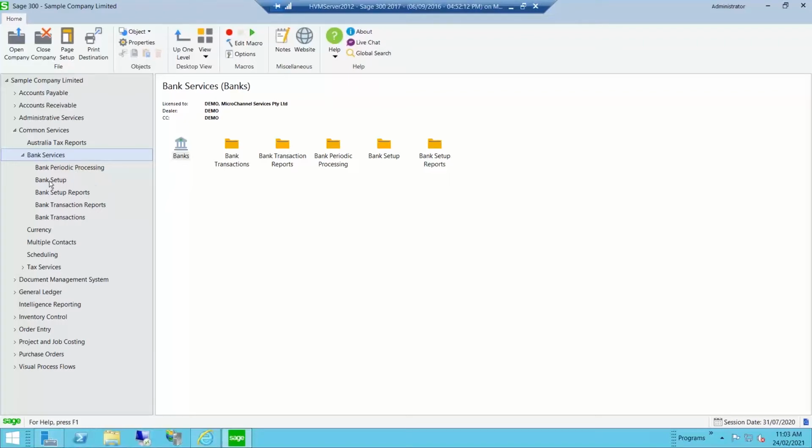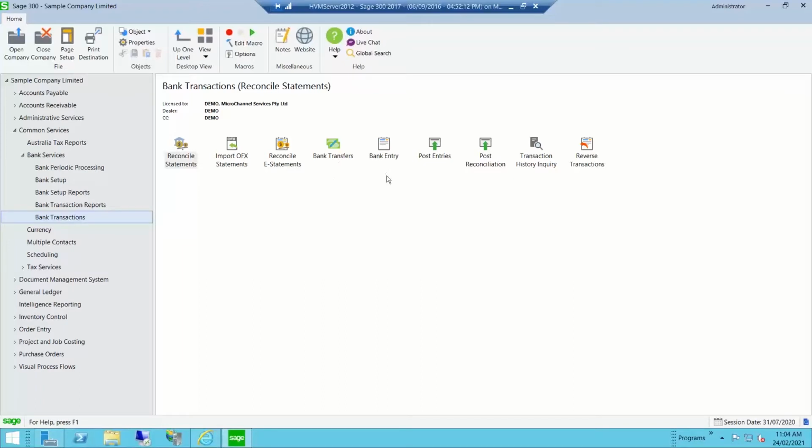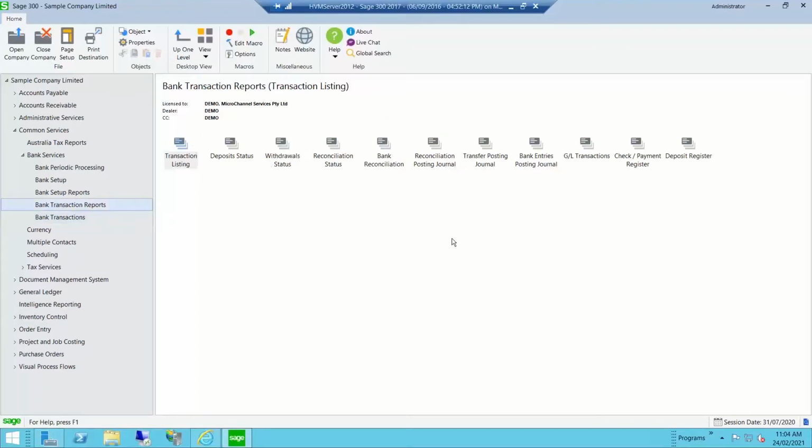The module is set up very similar to all other modules, as you'll see or may have seen with accounts payable and accounts receivable. So you'll have your setup area, you'll have your bank transactions area, where you perform your reconciliations or your bank entries and transfers and whatnot. And you've also got your reports area, where we'll look at bank reconciliation reports and posting journals.